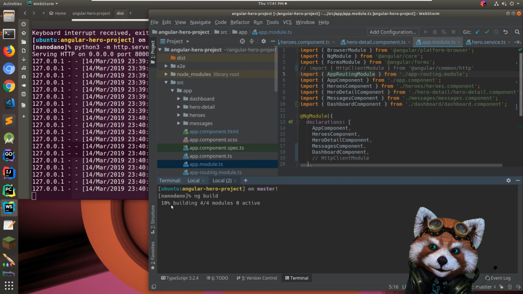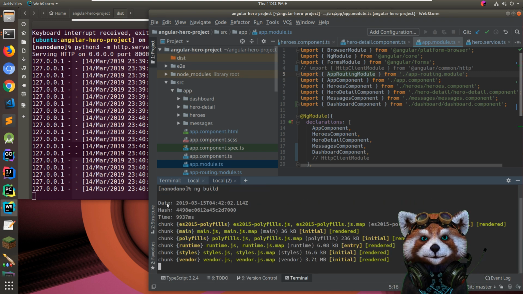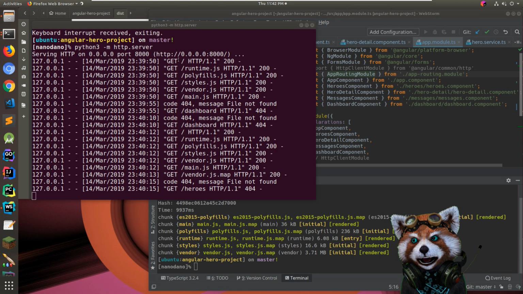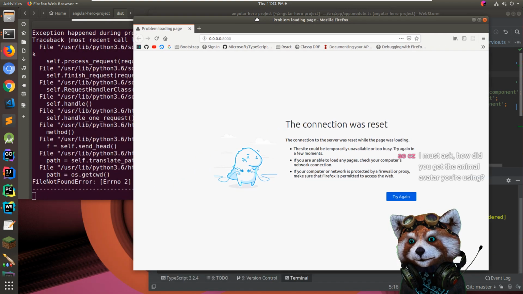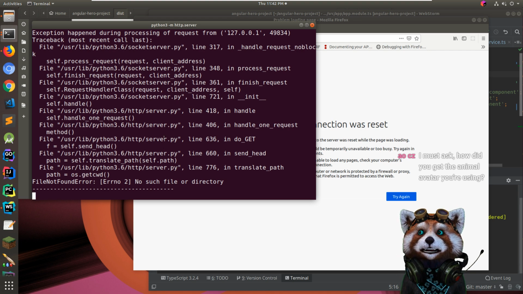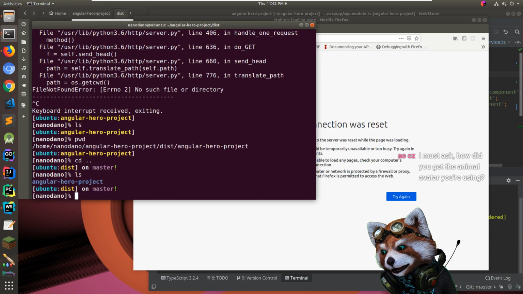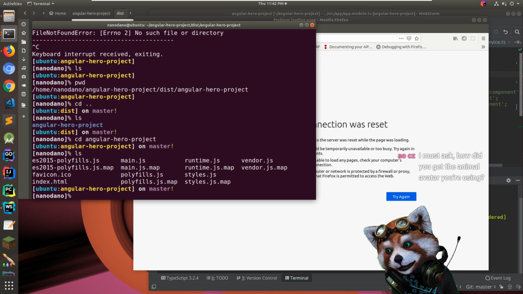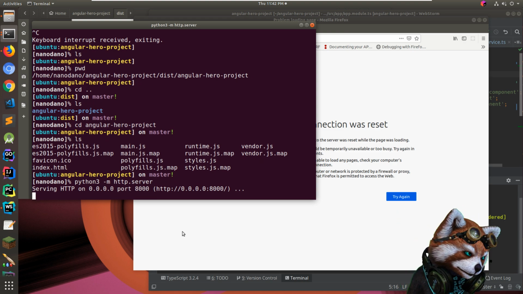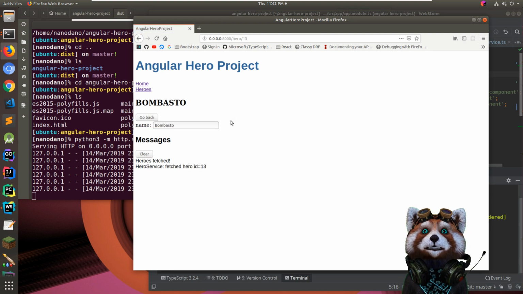Building 10%, 25. Okay. Now let's try again. No such file or... Oh, because it rebuilt. There we go. It was trying to serve up a file that had been deleted from a directory that no longer existed. Okay, so now... There we go.